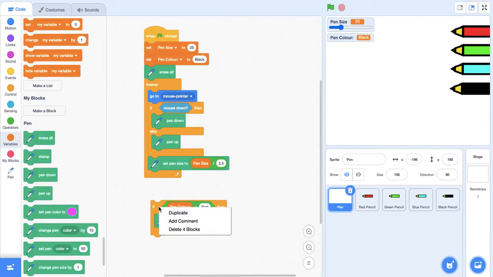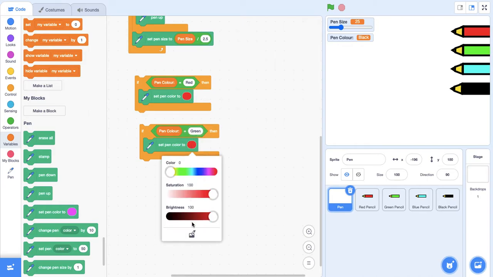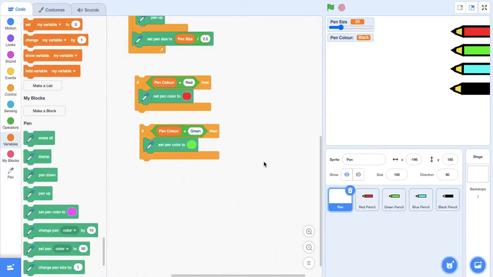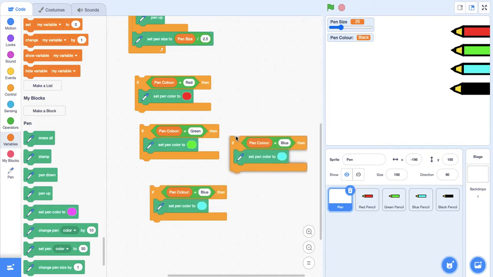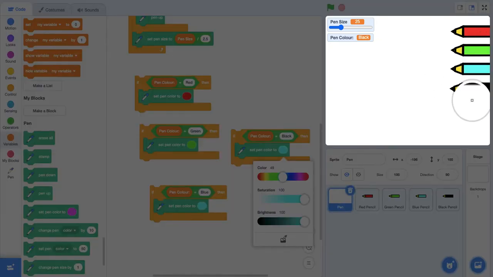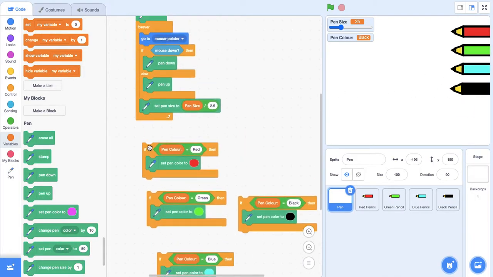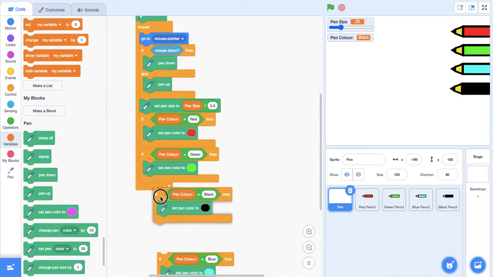So now I'm just going to copy and paste. I'm just going to duplicate the statement, and I'm just going to change the value. So the next one is green, and change it to green. Then we've got blue, and we're going to change the color to blue. So I've only done 4 different pencils, but you can do as many as you want. I'm just doing this so that the tutorial isn't that long. And black, cool. Now we just need to put this under the set pen size block. Stack them underneath each other.